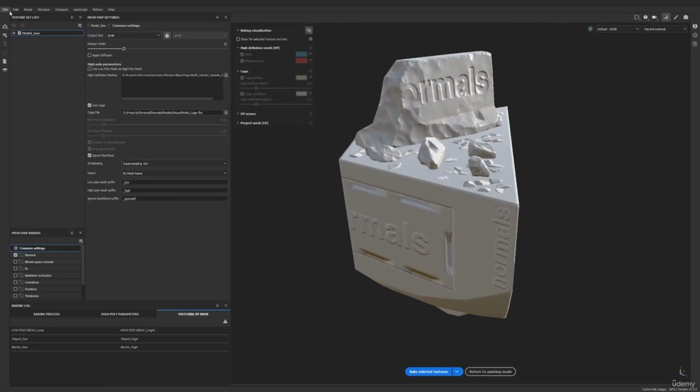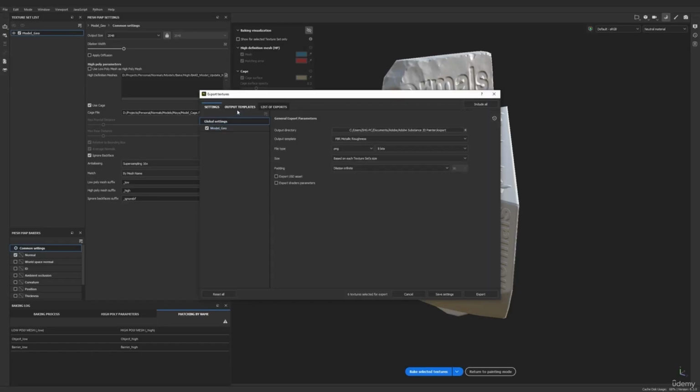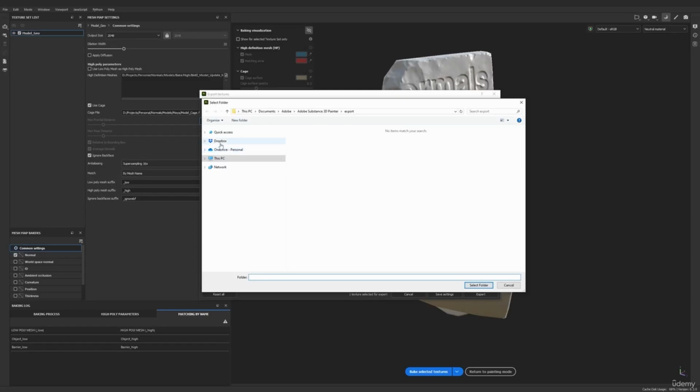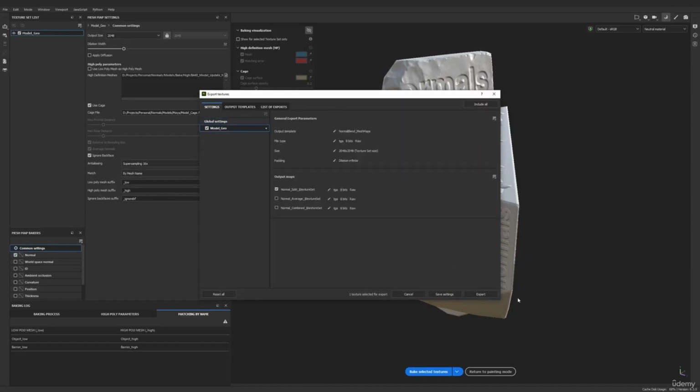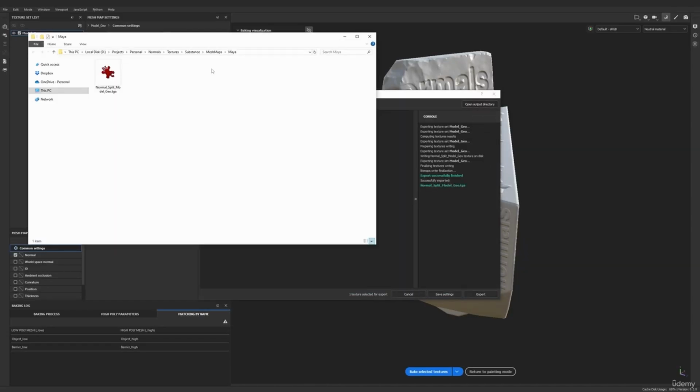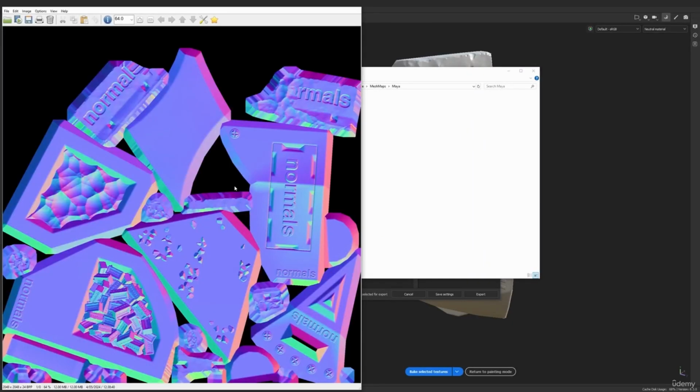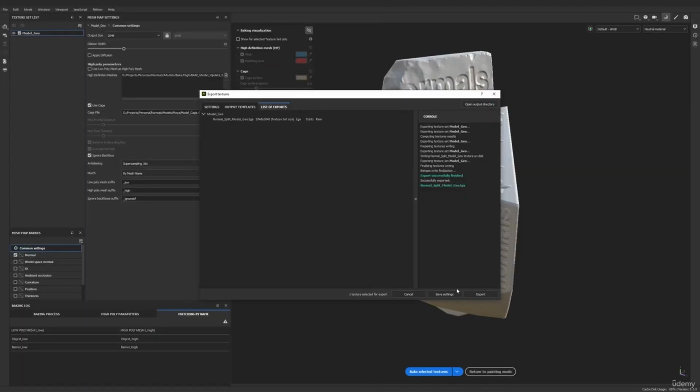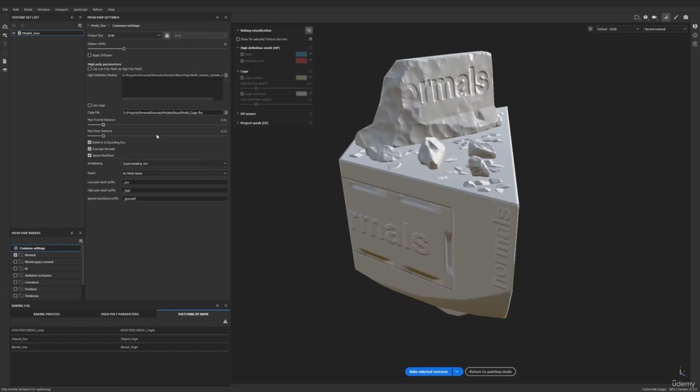So I'm just going to file, export textures, going to do our normal blend mesh maps, change this to Targa, and change this to the split. You want to go split. I'm going to save it to mesh maps, and in here, Maya, select folder, Targa, that's fine. So we go export, open output directory. So here we go. That's great. And then save settings, turn the cage off and bake.